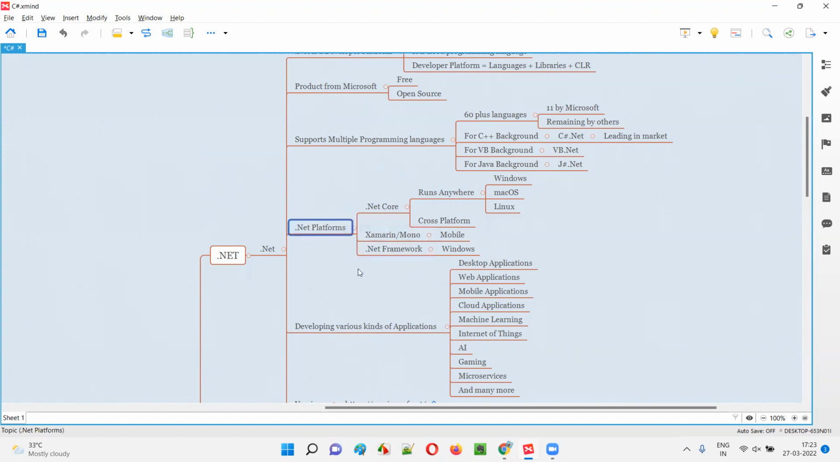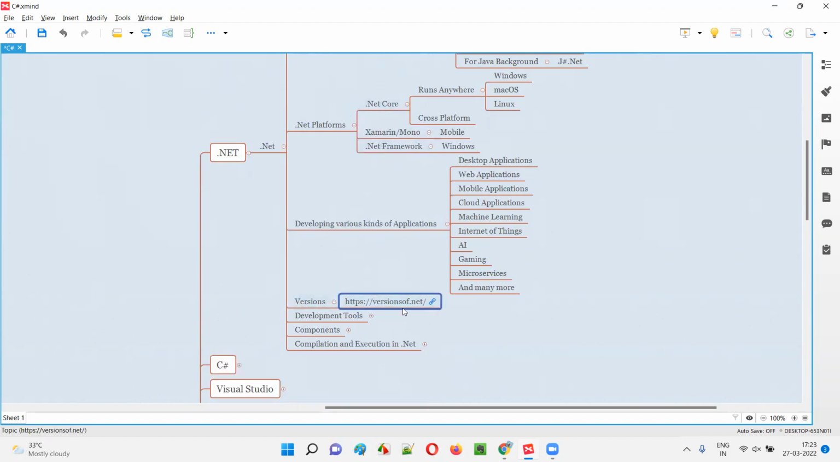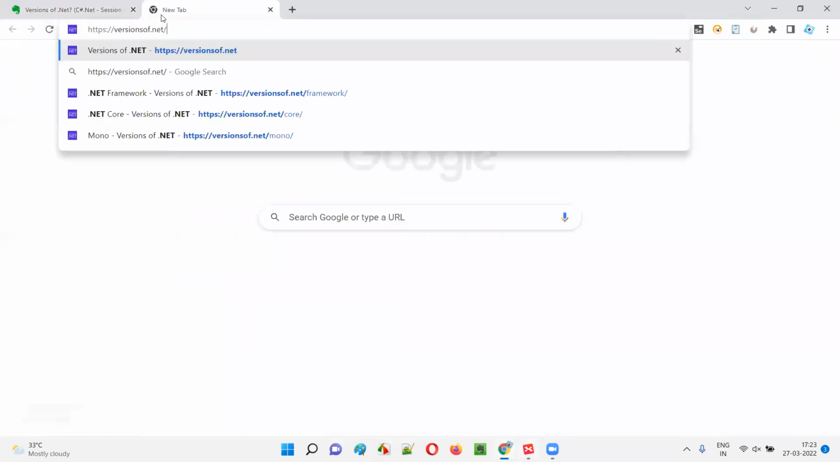But what is the place where we can find the latest versions of these three platforms of .NET? So here is a URL, guys. Versions of .NET is the URL. Let me take you to this application URL. Let me search this URL here.